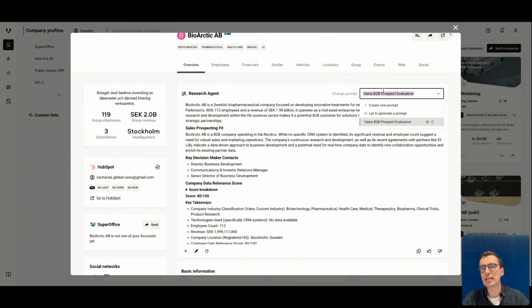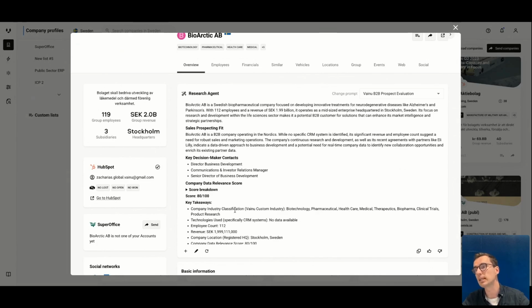And as you can see, there's a dropdown here where you can start by creating a new prompt. You can even let the AI help you generate a prompt, and then your prompt library starts appearing here. So you can always switch the prompt that you are actively using, and you can even select your default prompt. So always when you open up a company card, that default prompt is the one that will automatically run, as it did here in my example. So this prompt was automatically and immediately run when I opened up this company card.